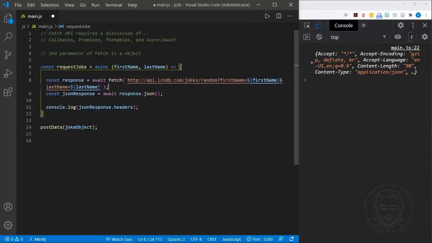So in this example, I'm actually using the Internet Chuck Norris database, and it's full of Chuck Norris jokes. But we're passing in a first name and a last name that we want to insert into the joke instead of the name Chuck Norris. So there's a response, and then we'll take that and we'll get the JSON response as we have in other examples with the JSON method here, and we await both of those, again an async function, and then let's just log the JSON response dot value.